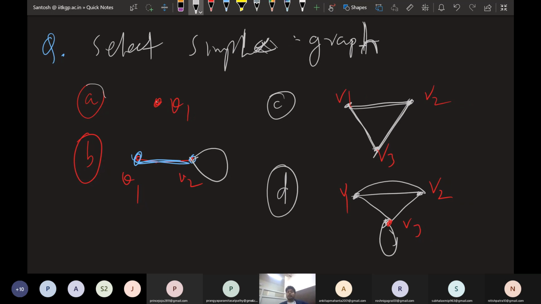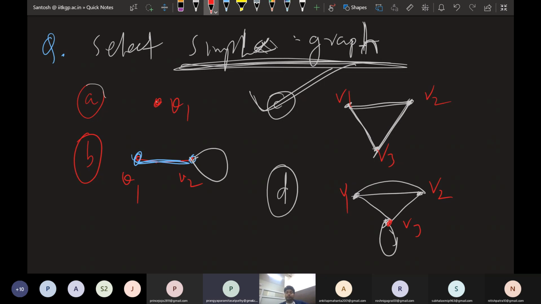Okay, so tell me in the four options, maybe more than one is correct, so don't worry about that. Select the options which are simple graphs. So tell me which graph is a simple graph. Sir, option C is a simple graph. Option C is, yes. Any more options? No, sir. Why is option D not simple? Because they have loops and multiple edges. Right, they have loops and they have multiple edges.